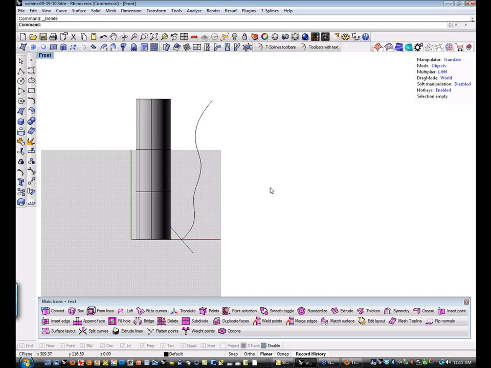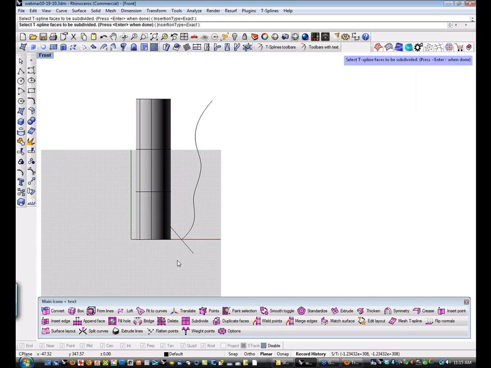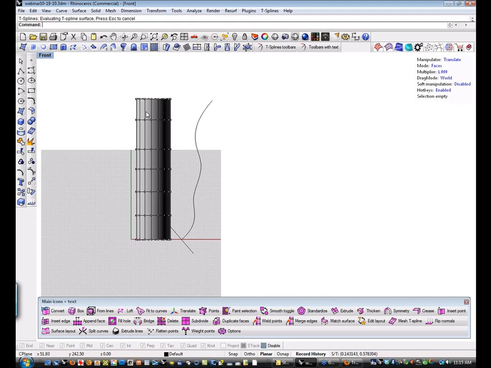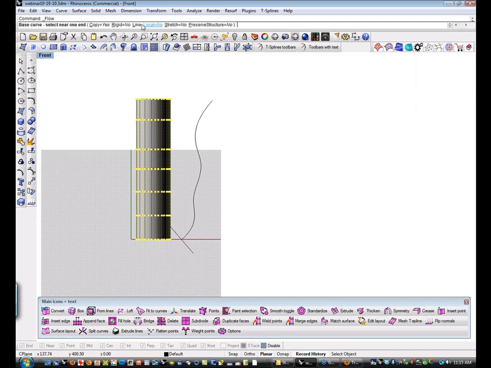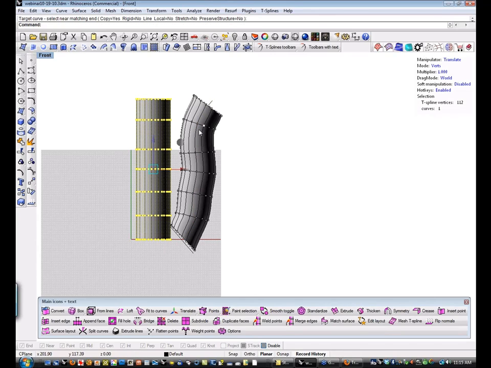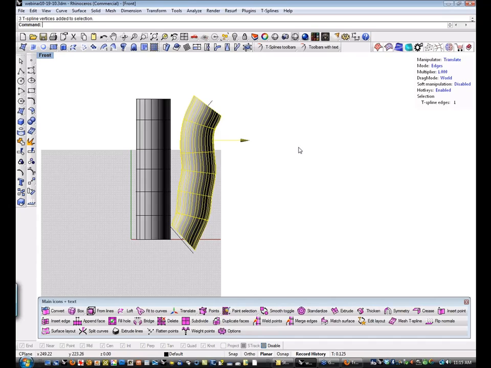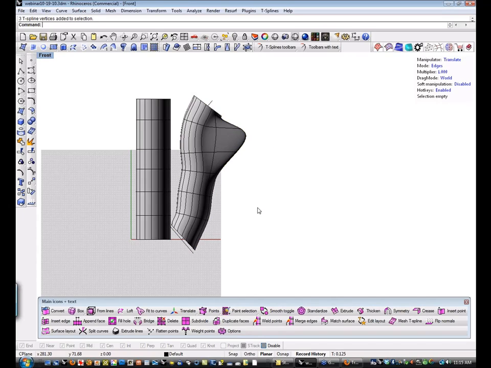I think probably what you would want is to keep it a T-splines object. So in this case, you'd probably want to subdivide this thing a little bit more, select your points, flow it, so that there's a little bit more information, and this stays a T-splines object here. Still editable and all that kind of stuff.